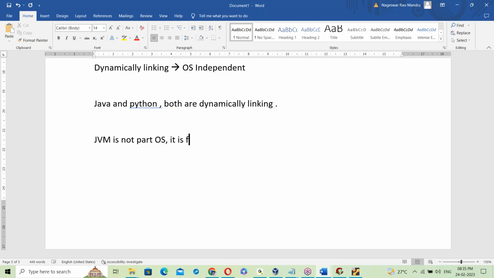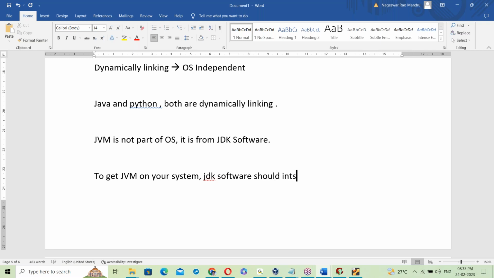It is from the JDK software. It is not from the OS. The JVM is not part of the OS; it is from the JDK software. Then how can you get the JVM? To get the JVM on your system, the JDK software should be installed.